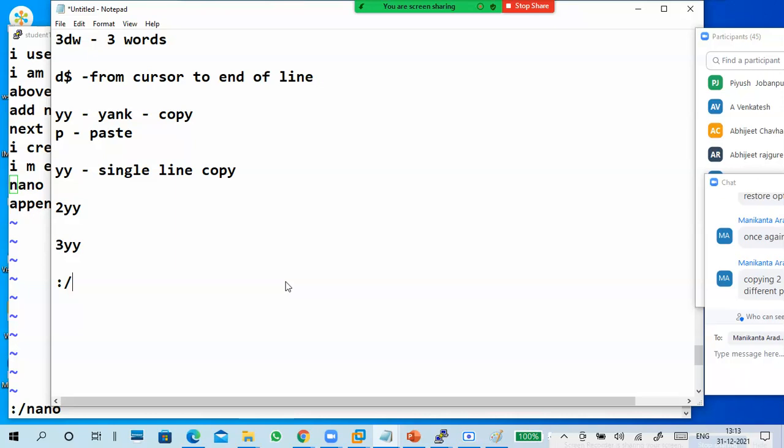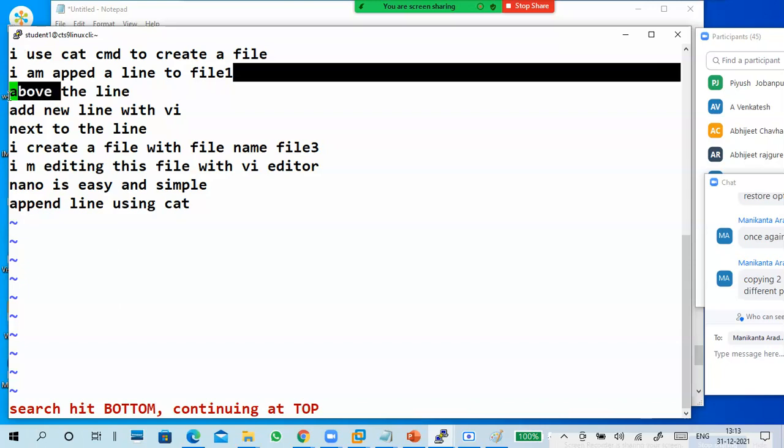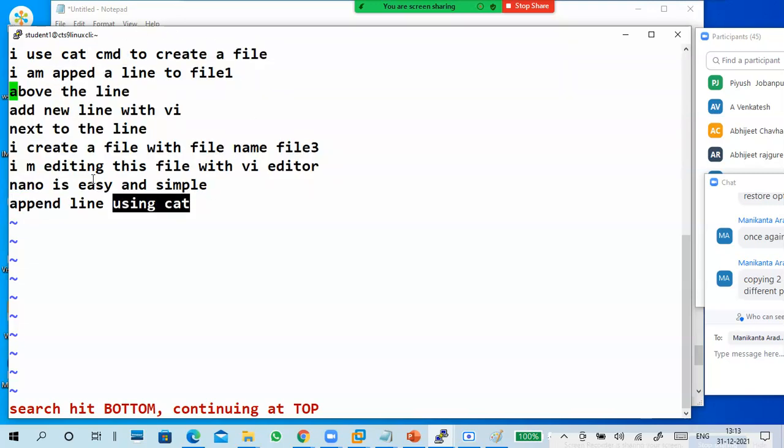Colon slash some name, okay, search name. So compulsory check it. You went down and you want to search the start of the line. Like there is something like here. Colon slash above. Okay, it's showing some error like this, but it went to top. It always searches top to bottom, but you are already at the bottom, so it goes to top. Okay, like that.